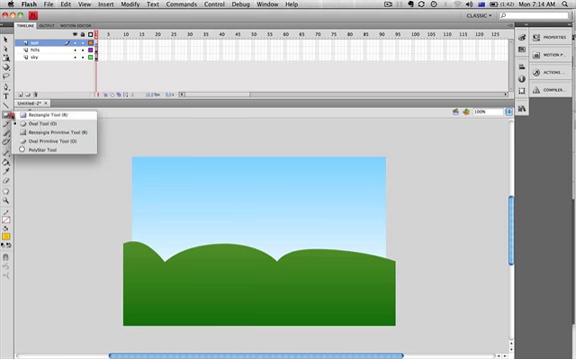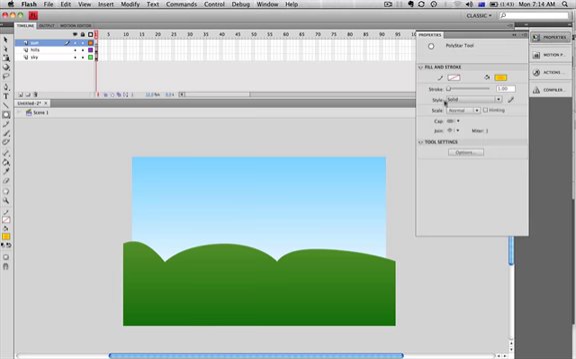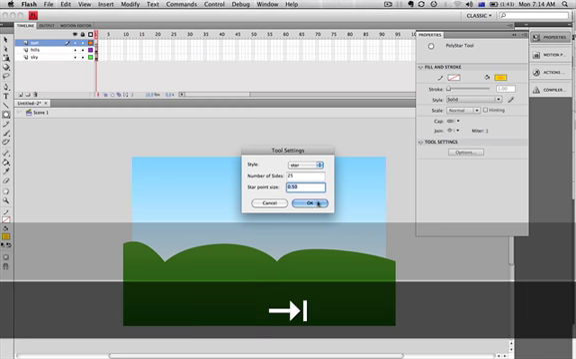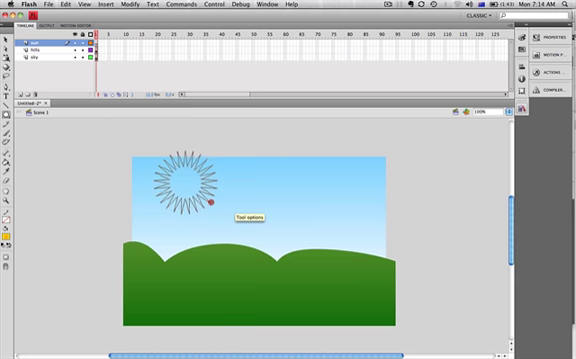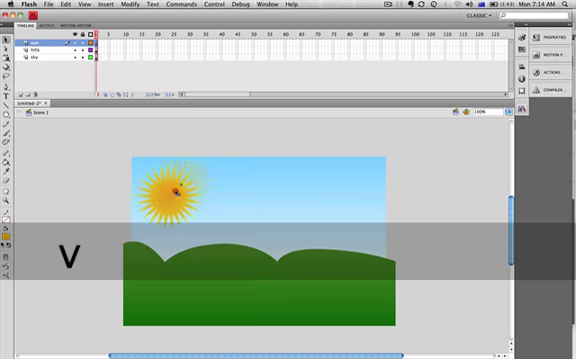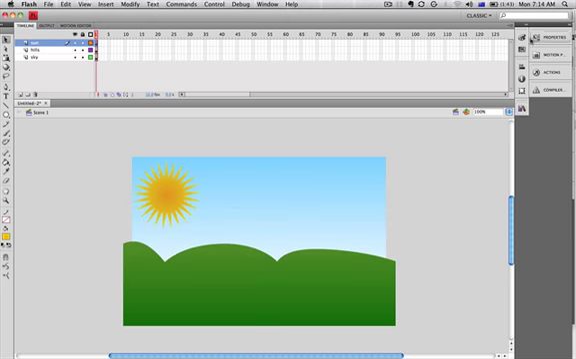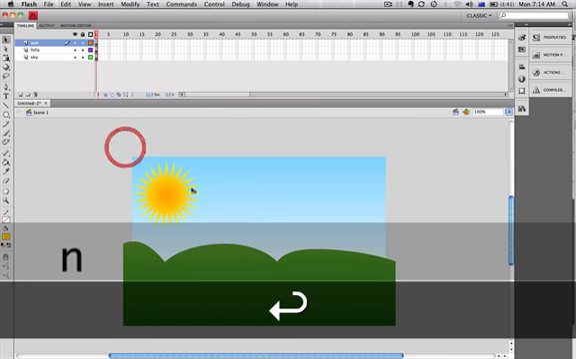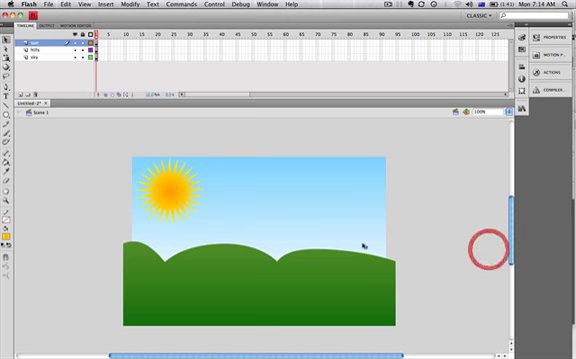If I hold down my rectangle tool, I can go to the Polystar, and in the properties panel I can click on options, and I want to make it a star. So I can set the number of sides, probably about 25 for a sun. Draw that. Looks pretty good. Modify, and I'll convert it to a symbol. Probably sun. Alright, so I've got my sun in the sky.